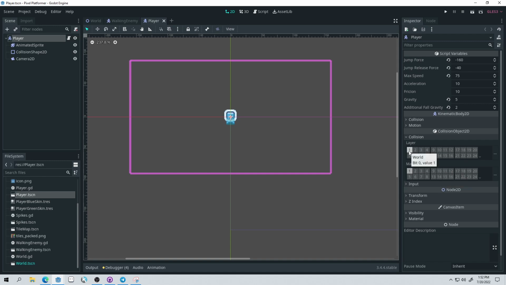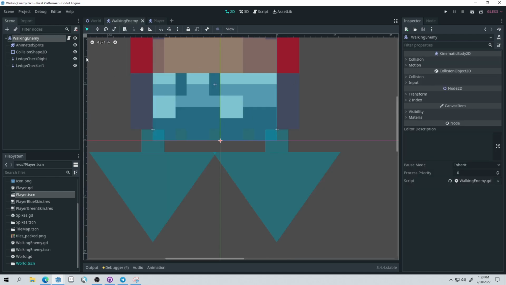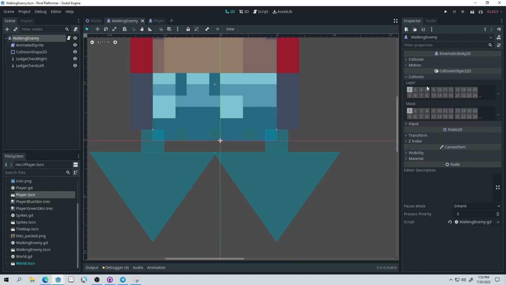So for our player, we don't want it on the world layer, we want it on the characters layer. But we want it to look to the world layer. So now it is on the characters layer, and the mask, or the layer that we're looking to, is the world. So now our player can collide with the world, but won't actually collide with other players because it's not looking for them. We'd have to do this to have it collide with other players. We're going to do the same thing with a walking enemy. We're going to check collision. We'll move it to characters and let it detect the world.